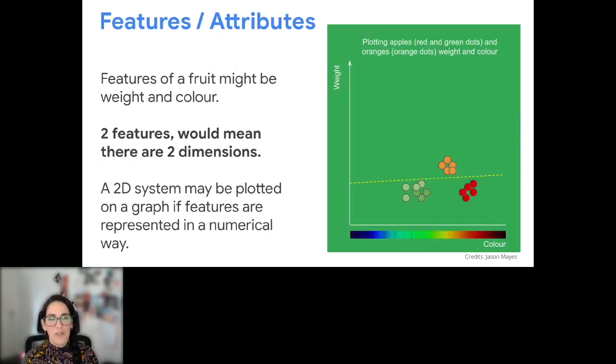So this is very simple, but of course it can get complicated, but it's very important for you to understand this because it's the very basic of this particular way of solving machine learning problems. So if we have two features, it's a simple 2D system that we can plot on a graph. If we can represent that in a numerical way, and actually everything that we do in machine learning is going to be represented in a numerical way. All right.